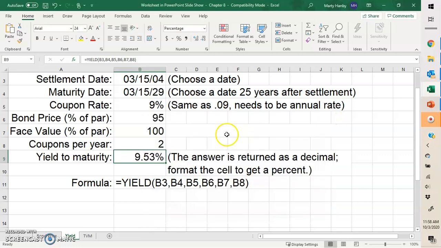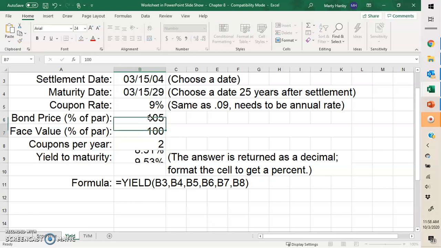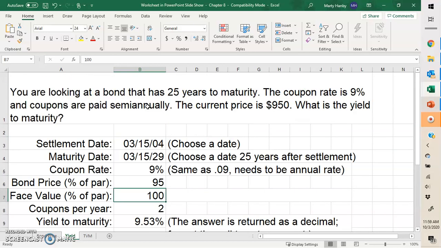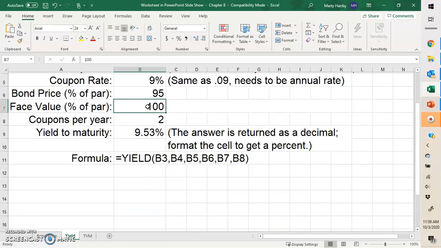But we can change this. We can change the price. So if we change it to 105, that coupon is going to be greater than the yield to maturity because that's a premium bond. Back at 95, we had a discount bond, so the yield to maturity is greater than the coupon rate. So fairly simple to use Excel to calculate bond prices.